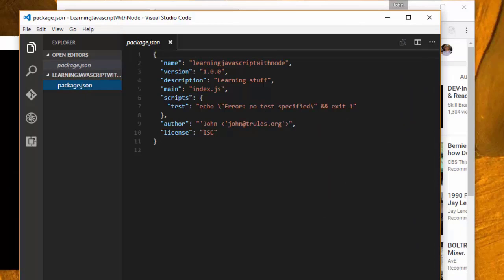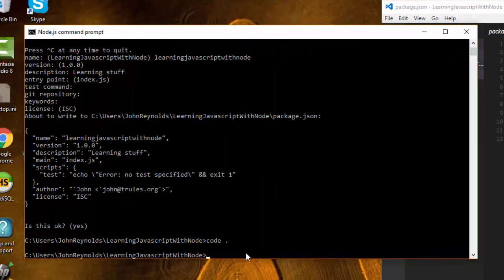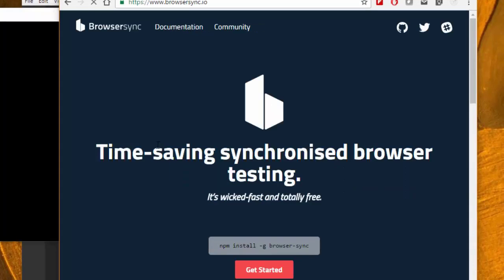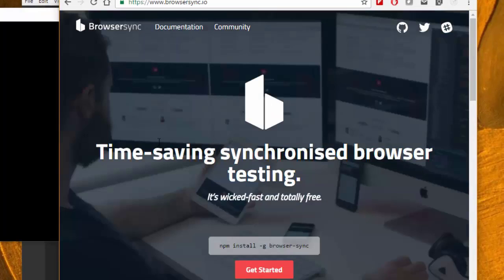Now the next thing that I want to do, because I have Node installed and because I have npm installed, I can start to bring in some additional tools that will make it much easier for me to develop with JavaScript. So the first thing that I'm going to do is I'm going to install a package that's called Browsersync. Now Browsersync, if you go out to Google and you just Google for npm Browsersync, you'll be able to find this package and all of its documentation. I really think that Browsersync is great and I really recommend using it. And I think you'll see why in just a few minutes.